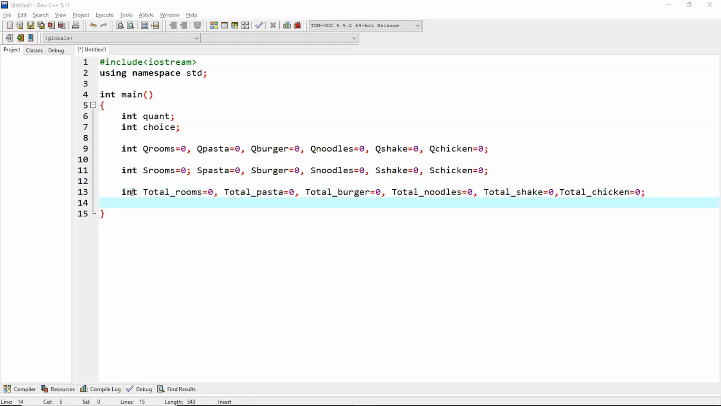Alright, so these variables hold the quantity of food we have. These variables hold the quantity of food we sold, and these variables will hold the total price of each of the food items or rooms. So let's comment it. These hold quantity, so that it's easy for you guys. Alright, so here we have declared these variables.